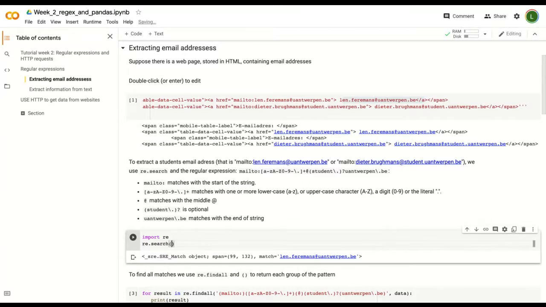And so I want to search for any string starting with mailto. Then I want a name, so Lynn Veermans or Dieter Brugmans. So that means all strings consisting of alphabetic characters. Let's say they can also be in uppercase. In the example data, they're also in lowercase. They can also contain a dot. And you have one or more of these characters, so one or more alphabetic characters or dots repeated.